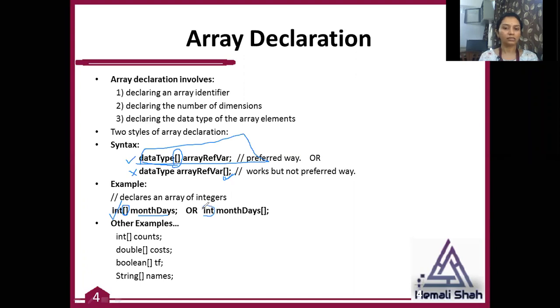It holds integer values in the form of an array. Or you can declare it like this, with the brackets after the variable. Both are correct syntax, but you should use this syntax, right?